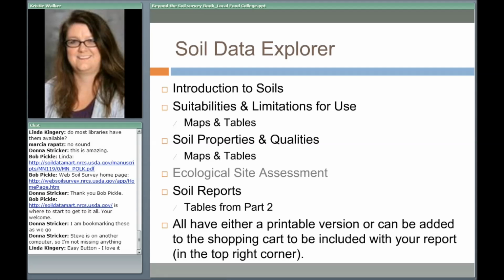The first big tab is suitabilities and limitations for use. And then you have the soil properties and qualities, maps and tables. Basically, it's all the soil report information from part 2, all that general information, but it's actually divided into two portions, because the big thing here is you can add maps. For my students, they always like to dazzle their professors by adding a map, especially using the expensive printer to have a color copy, right? They're like, wow, look what I did, I made a map. So each of those contain maps.